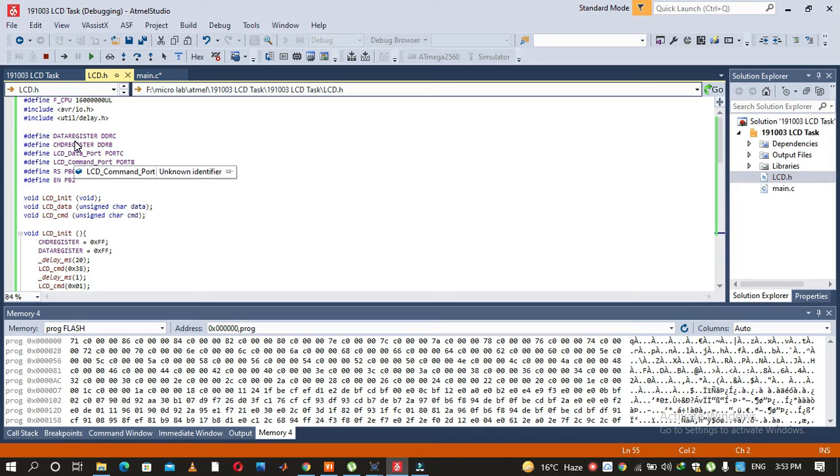The data port is the port that gives out the information to be displayed on the LCD.